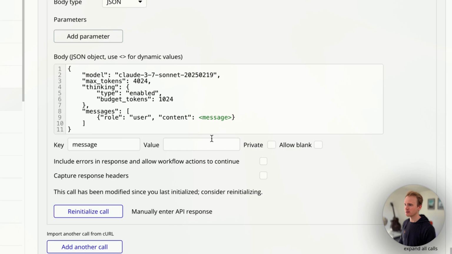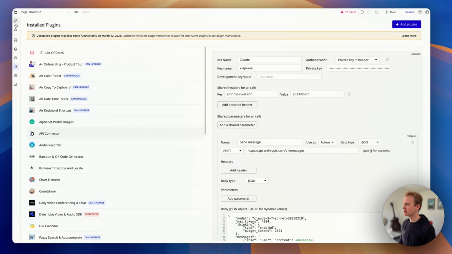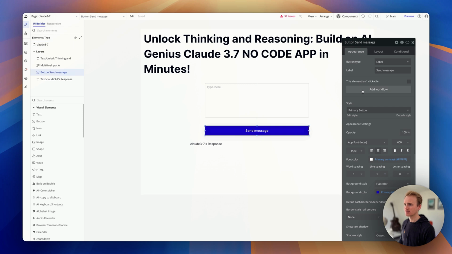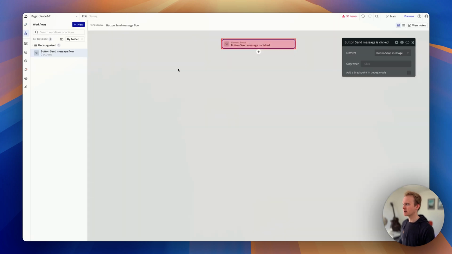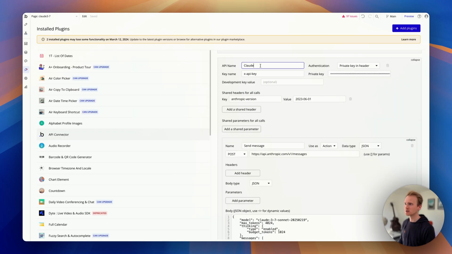So now that that's unticked and making sure that this is an action, I can go in and add in a workflow. So on my button, I'm going to say add workflow, and then I'm going to search for Claude. And there's going to be a number of them here because I've done many Claude demos. Let's call this Claude 3.7.